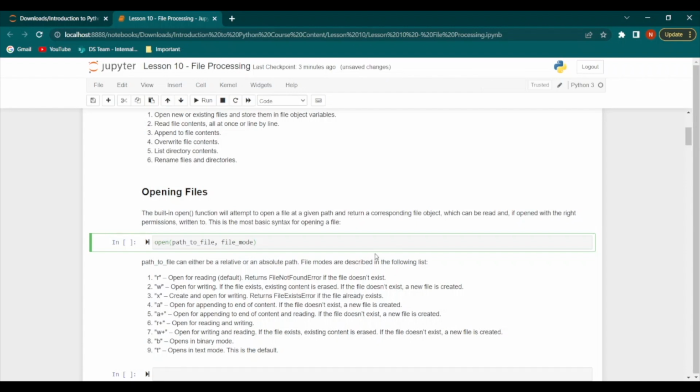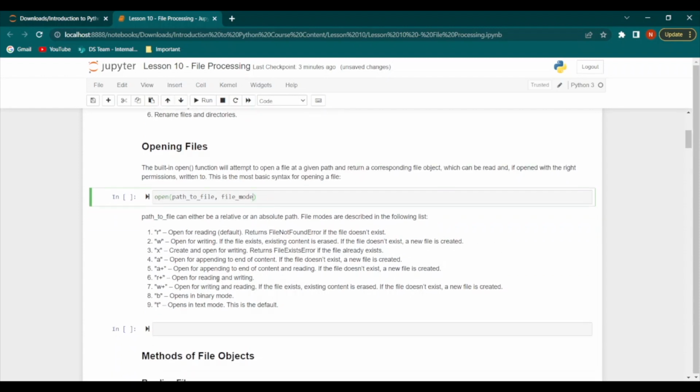Here, the path to file parameter can either be a relative or an absolute path. The different file modes are R, which would open for reading, which is kind of the default mode. It returns a file not found error if the file does not exist. Then we have W for writing. If the file exists, existing content is erased, and if the file doesn't exist, a new file will be created. Then we have X, which would create and open for writing. It would return a file exists error if the file already exists. Then we have A, which is open for appending to the end of the content. If the file doesn't exist, a new file will be created.